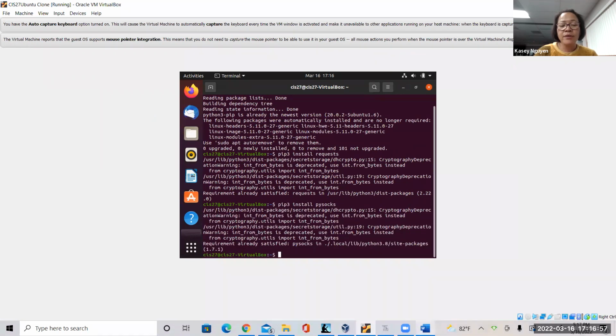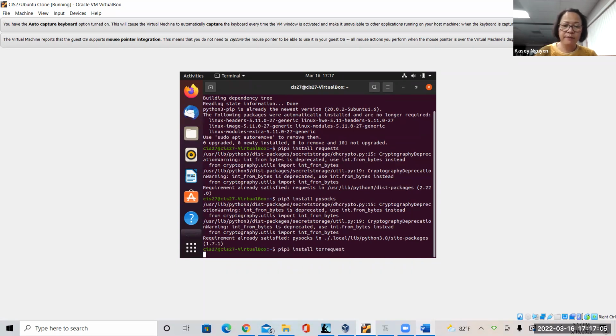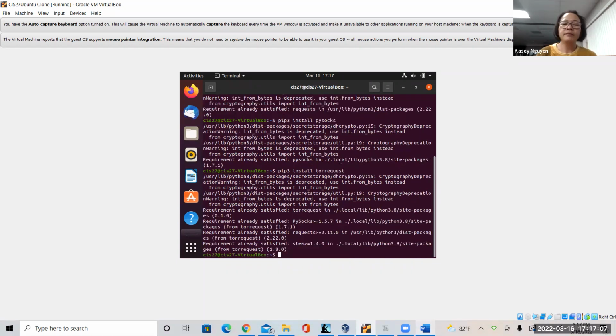And then if you want to do Tor requests, you can also do pip3 install. Now, even in the name, it says Tor requests with an S, but if you use the same name in the command prompt, or command line, I'm sorry, pip3 install Tor request, make sure you don't include the S. Otherwise, you're going to get errors.